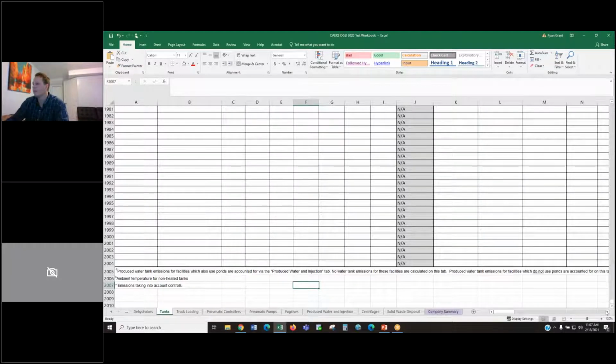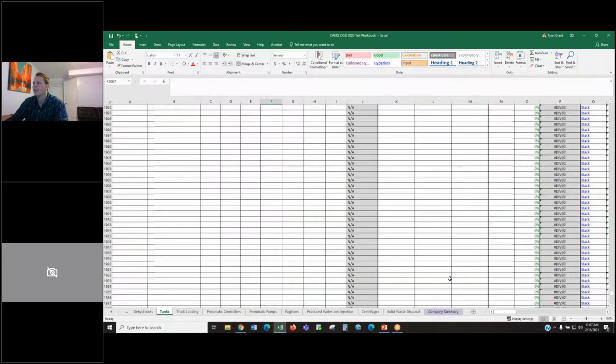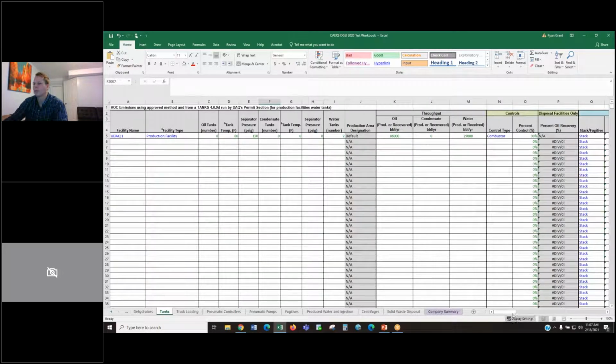So this tanks tab is strictly for water going into a tank. If you're doing produced water and you're not using tanks, it's completely in that produced water tab, where that's going to get calculated. Okay, yeah, that makes sense. Thank you.